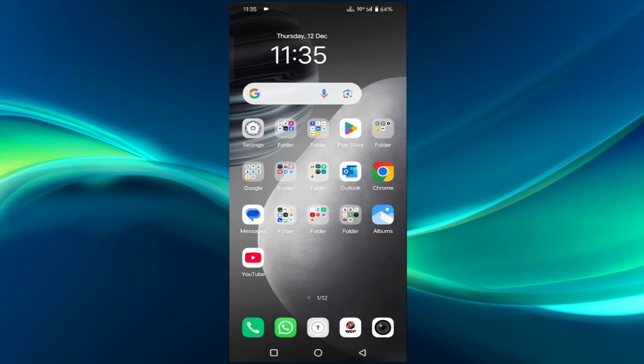Today I'm going to show in this video how to remove Snapchat media upload problem on your Android.